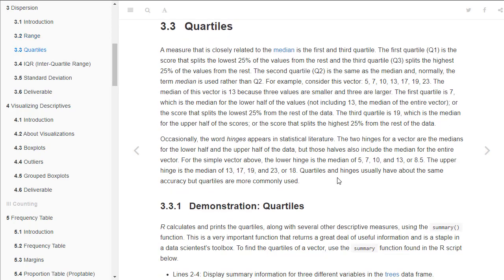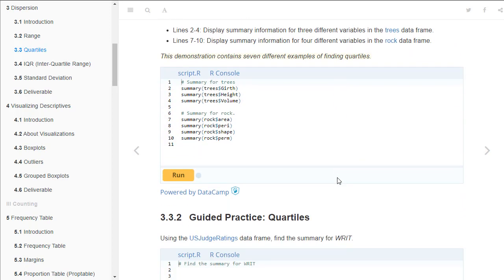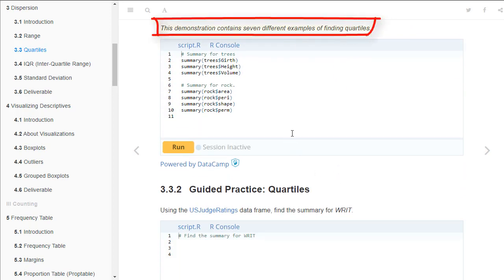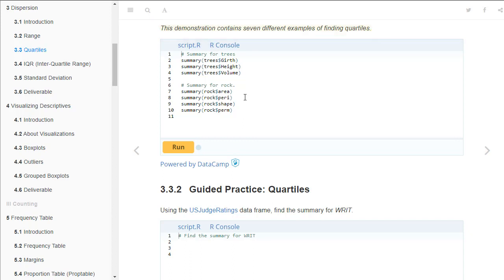Next are quartiles. Again, these are measures of dispersion, how scattered out the data are. Quartiles would be dividing the entire vector into 4 parts: the lowest quarter, the second quarter, the third quarter, and the upper quarter. And R makes it pretty easy to do that. I will point out that I have, again, 7 different quartile demonstrations here.